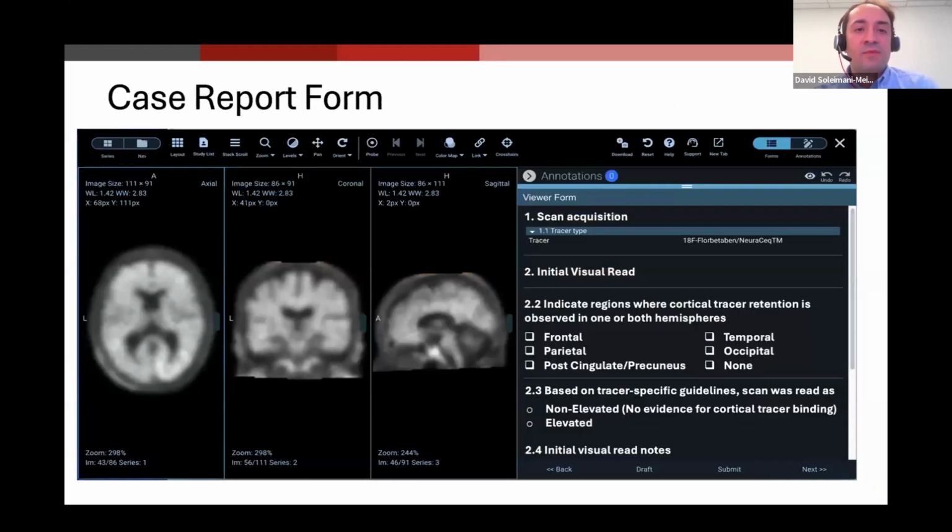So the visual read process will be done through Flywheel, which is a secure platform for coordinating radiological reads across multiple readers located at different sites. This is the Flywheel interface for the visual read case report form. Flywheel provides a visual overview of the images on the left, but the reader will download and review the amyloid PET scan on the software and hardware of their choosing, and they'll document the read in the case report form displayed on the right. Next slide.